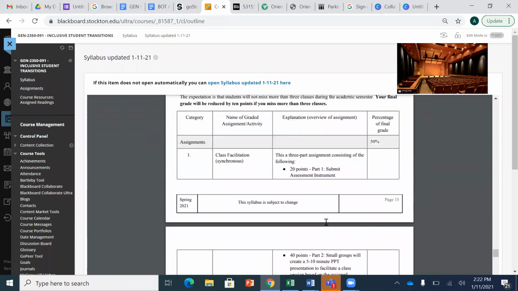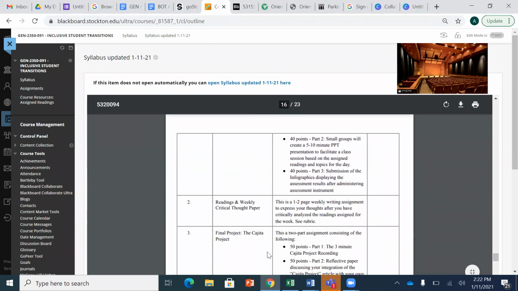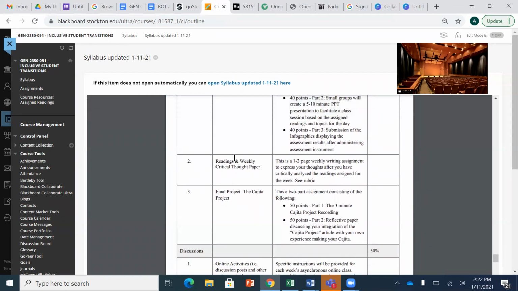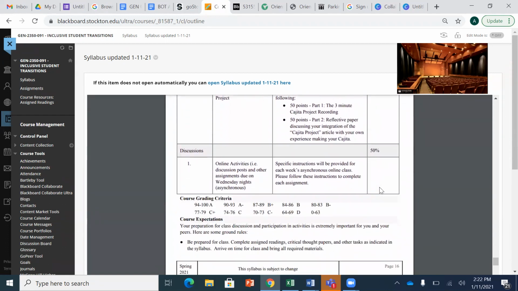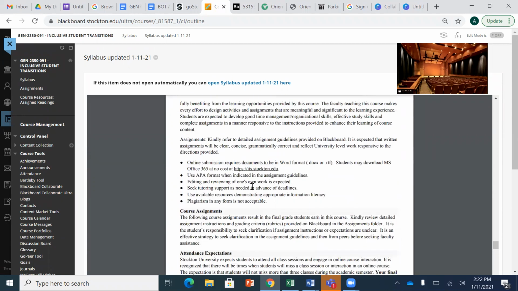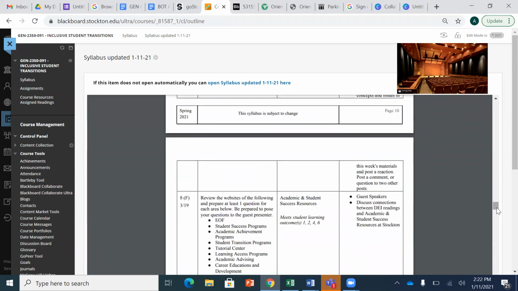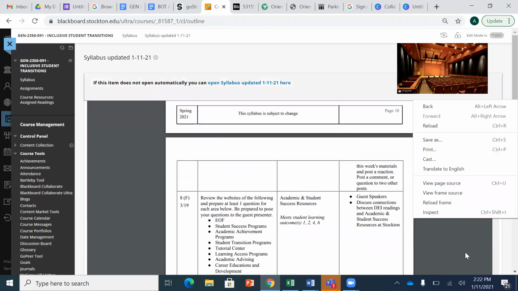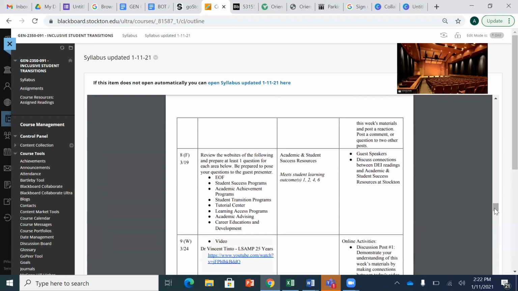And so the 50% is your class facilitation, your readings, critical thought papers, and final project. The other 50% of your final grade will be on the discussion posts that are every Wednesday. On Fridays, you will be participating in a Zoom meeting. Wednesdays assignments are usually due at 11:59 p.m.